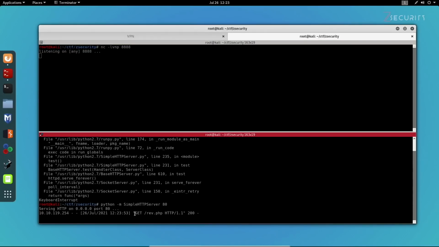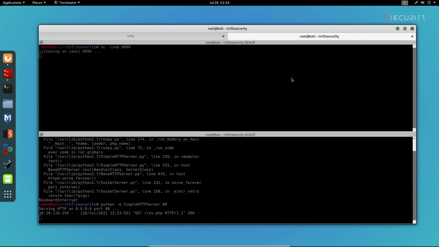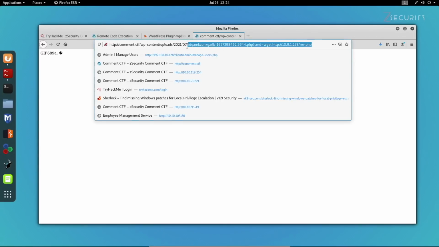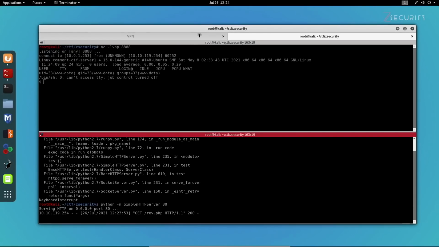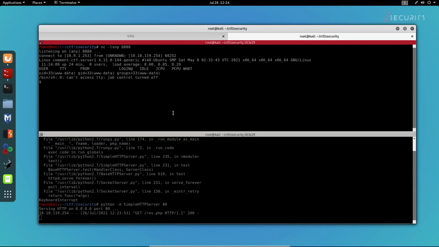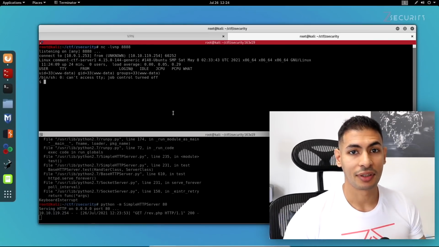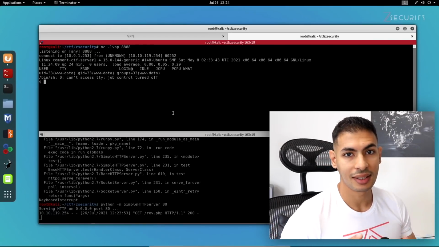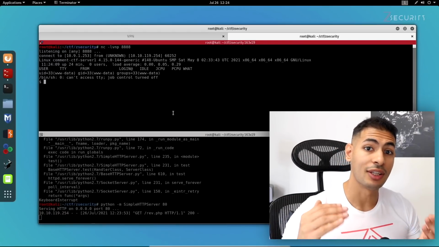And as you can see, guys, we have a GET request over here, which means that the file was successfully downloaded on the server. And we can remove this file from the request and add rev.php. Now let's hit enter. And as you can see, guys, we've got the connection. Now there is another file that I need to download to this server, which is linpeas.sh. Linpeas is a tool that can be used to discover interesting paths on the target system that could possibly be used to escalate your privileges to a higher privileged user.